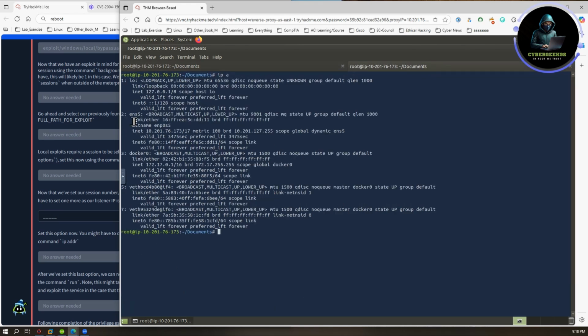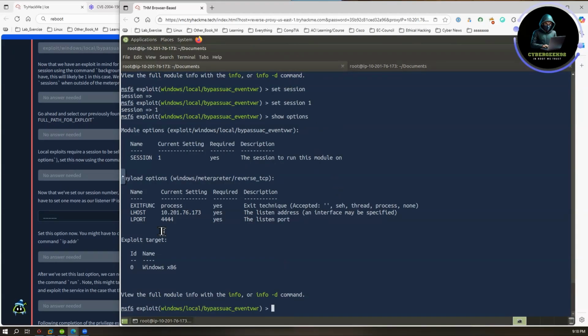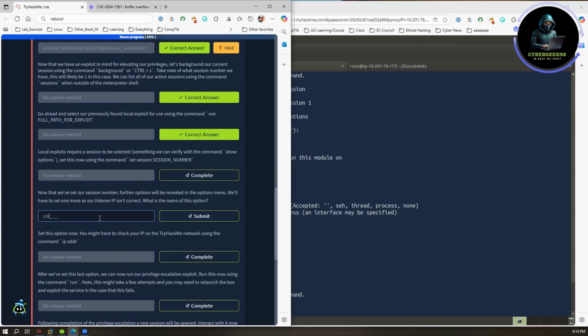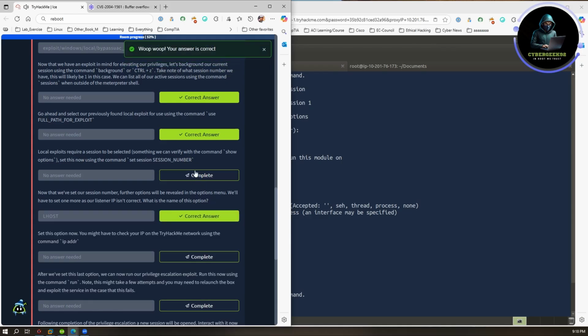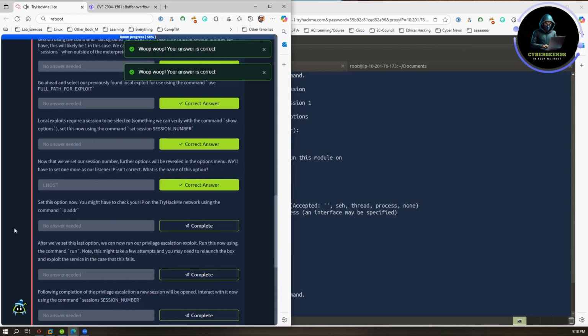So for whoever is using the VPN to connect, you might have to set it by typing set lhost to the actual IP address. Mine, because I'm using the TryHackMe box, everything is already set for me. So which will be lhost. That is the option that needs to be set if it's not correct on your side.